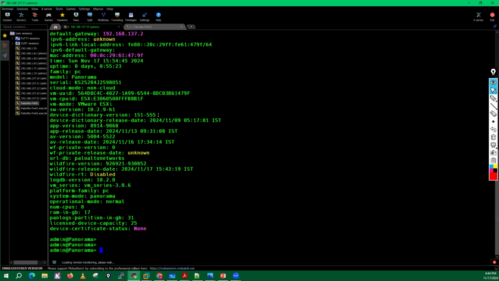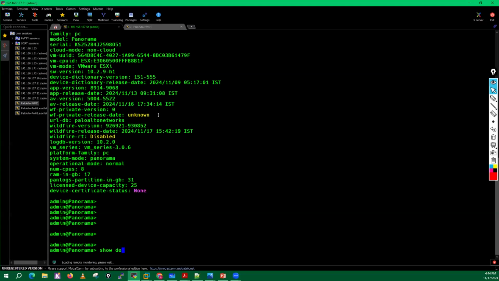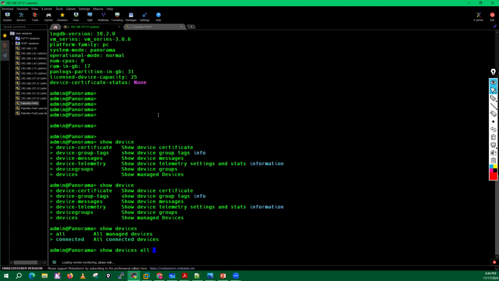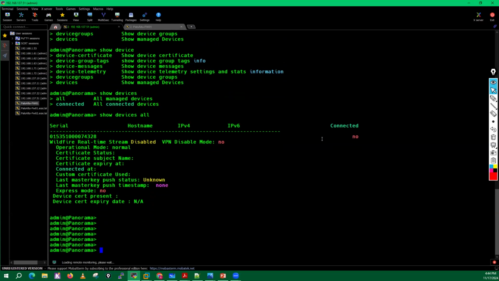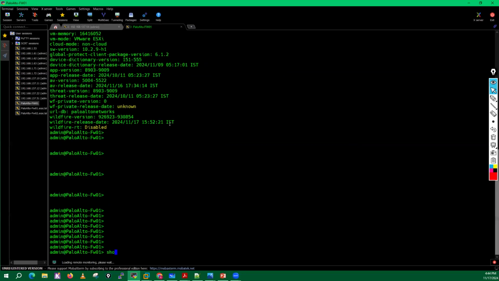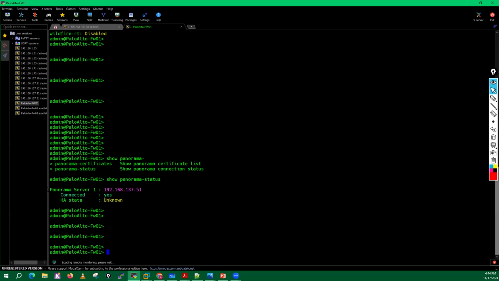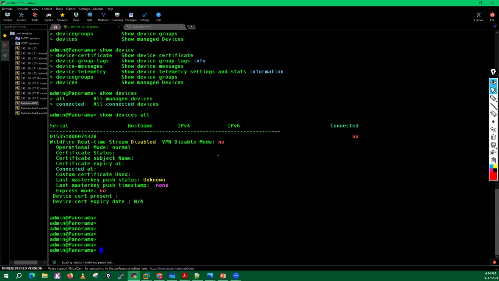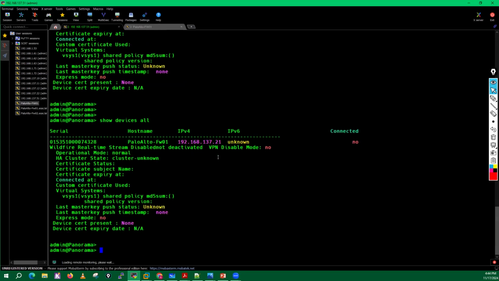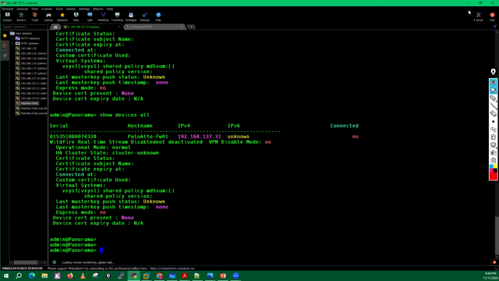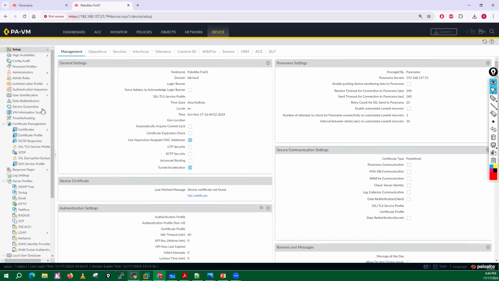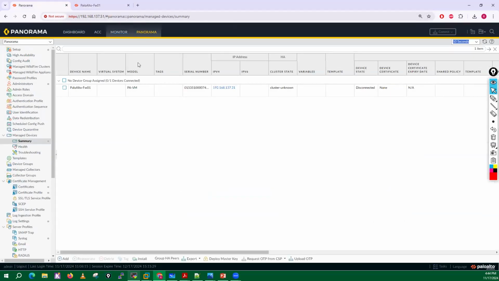This is the CLI. Right now, if you type this command, devices all, we have only one device on Panorama, but connected is no. There are no connected devices. If you check the Panorama status right now, you can see we have a Panorama and connected is yes, meaning from the firewall there is a connection. But on Panorama, right now connected is no. Go into your Panorama, go to Summary, refresh here. See, the device is connected now, state is connected.